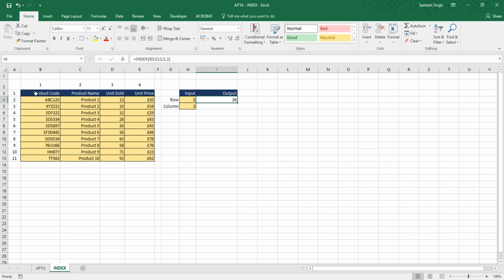So let us say we have a data table, or a range of data here, and this table has 4 columns. The first column consists of product code. The second column is product name. The third column gives you the units sold, and the fourth column gives you the unit price corresponding to each particular product. And let us say one more thing before I start using the INDEX function.